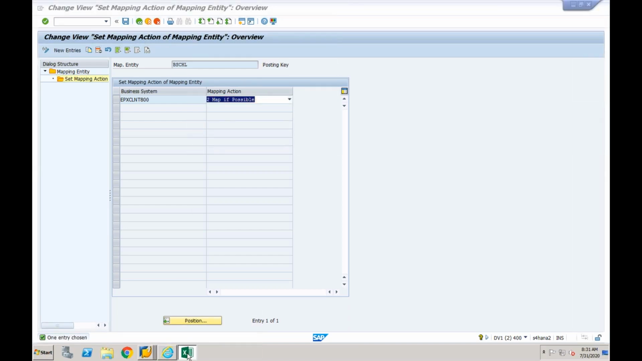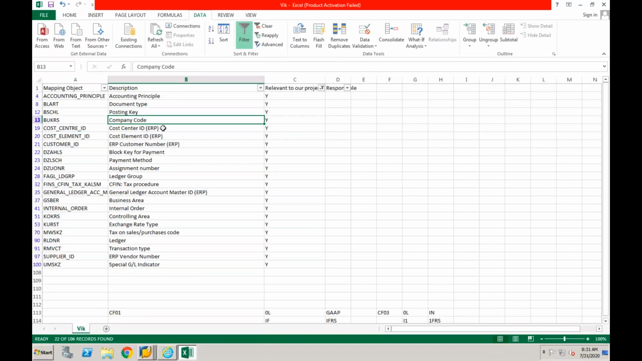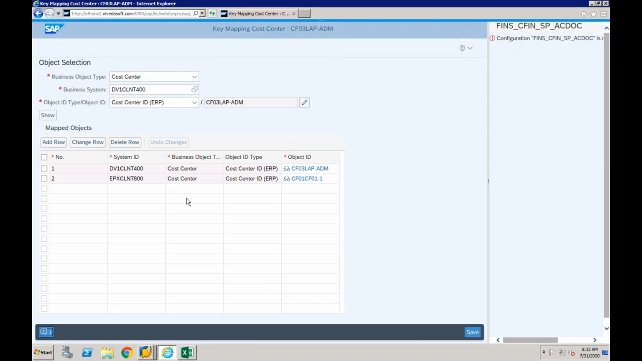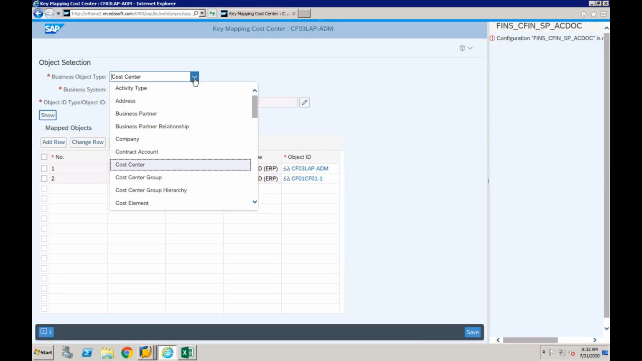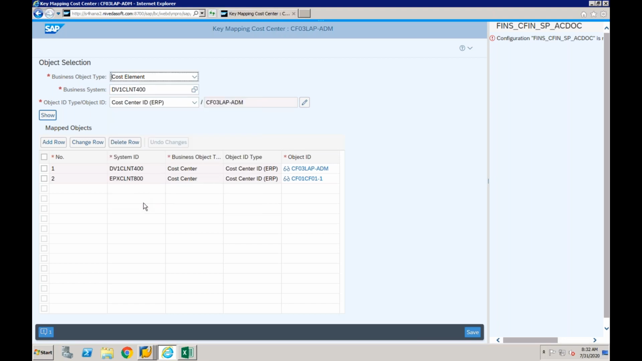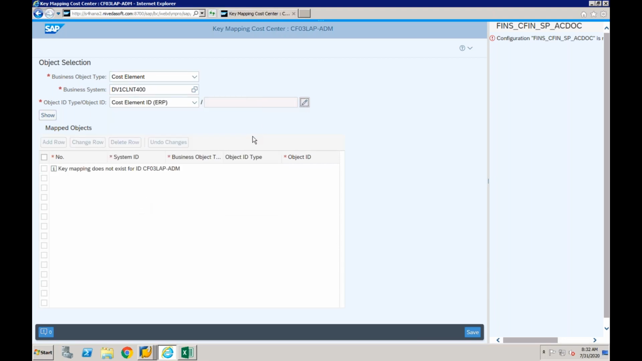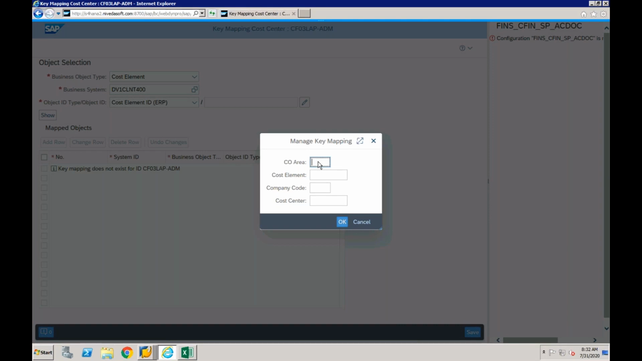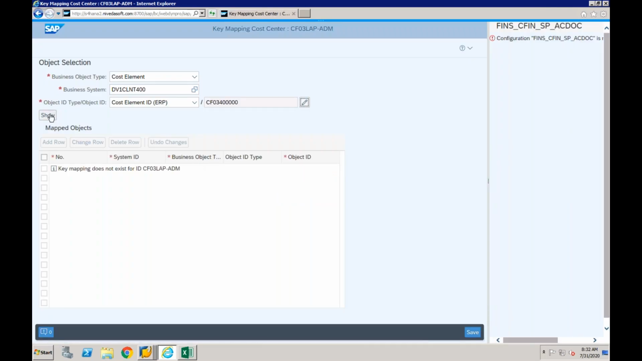Okay, what is next? Company code we already done. Cost center also we just now done. Cost element ID. If you want to map the cost elements, again this will be available under the key mappings. So we will go to cost element. Okay, so our CO area is CF03 and the cost element that we created is 4123456. Okay, and click on show, add row.